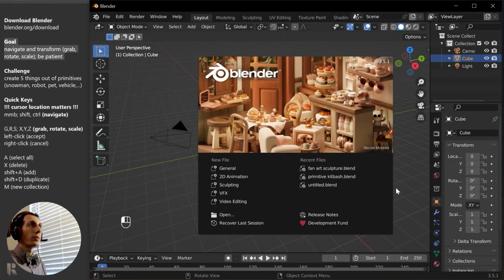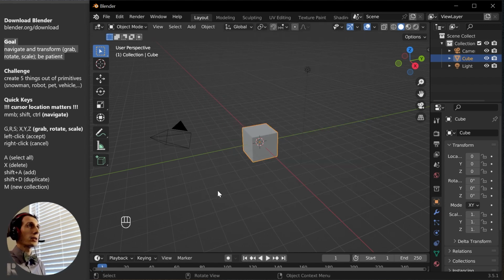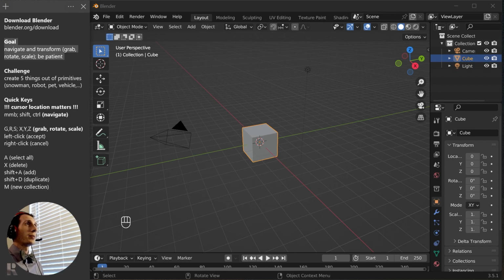So once you've downloaded Blender, you should be greeted by a screen that looks like this. You can click past the splash screen, and then you see this default scene. So we have a camera, the default cube, and light, and you can select those by just left clicking on them.